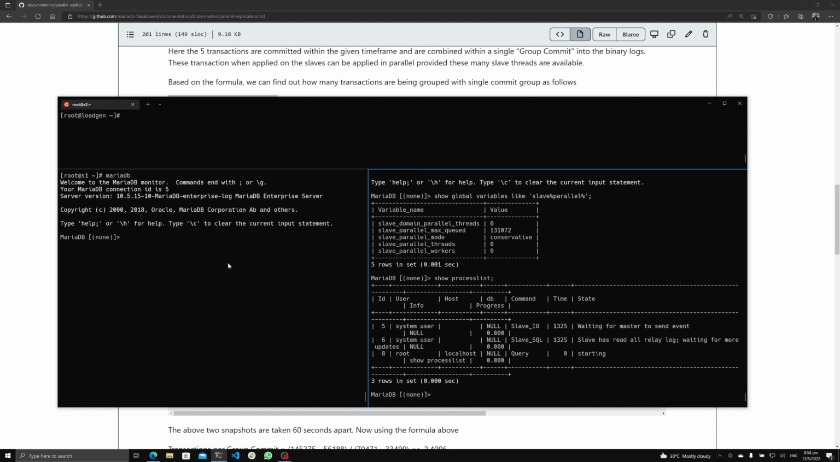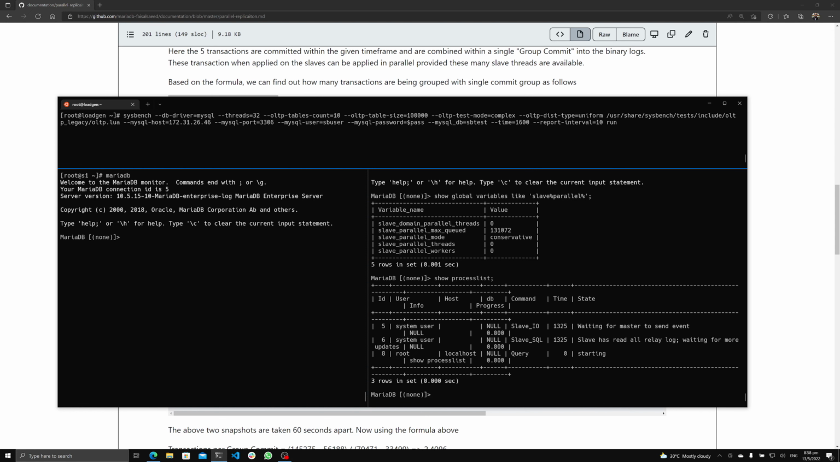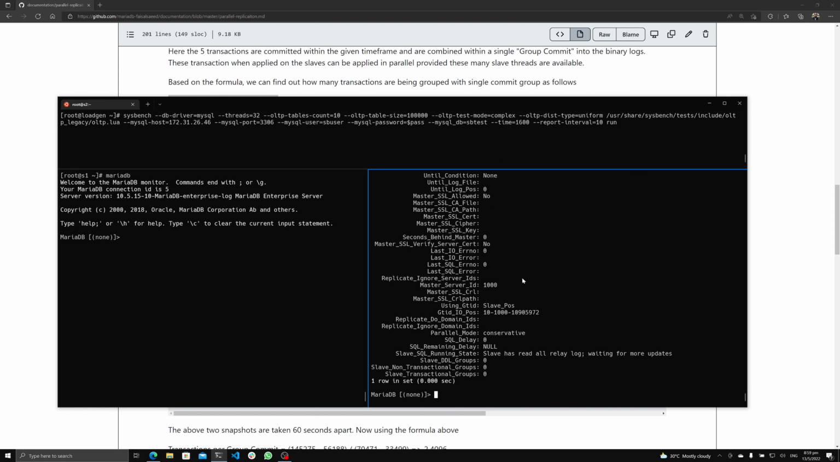All right. So what we're going to do now is start our load test. We are going to set the load generator to use 32 parallel threads on the master. Before we do that, let's take a look at show slave status. As of now, our seconds behind master is 0 because there's no load coming in and everything looks good. So there's no delay, of course, because there's no load at all. So let's run this.